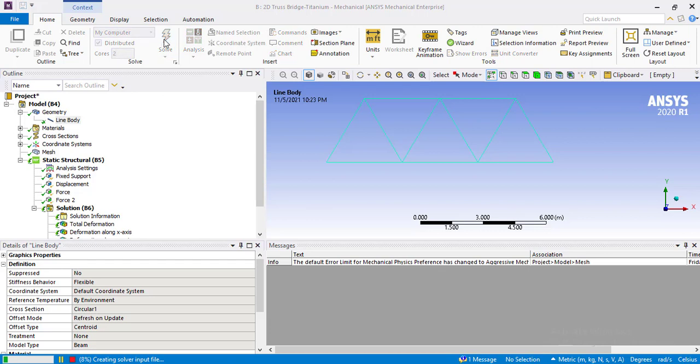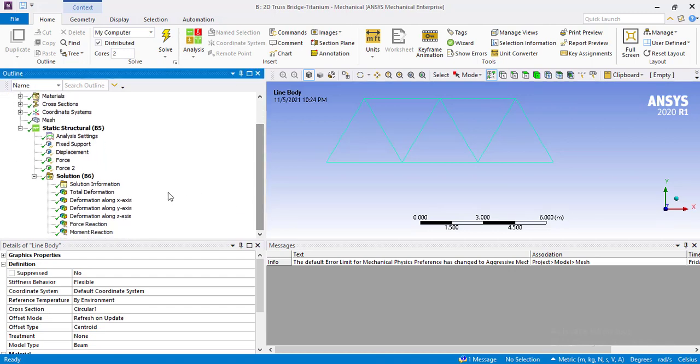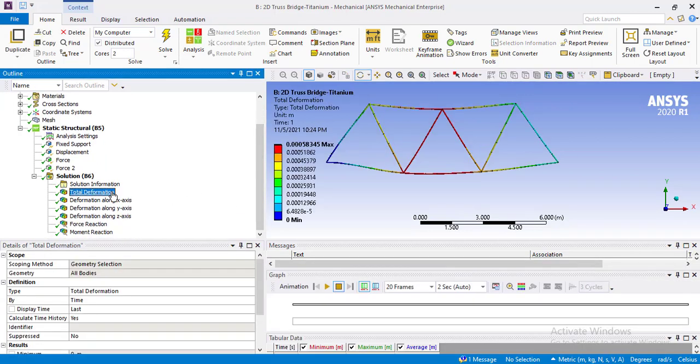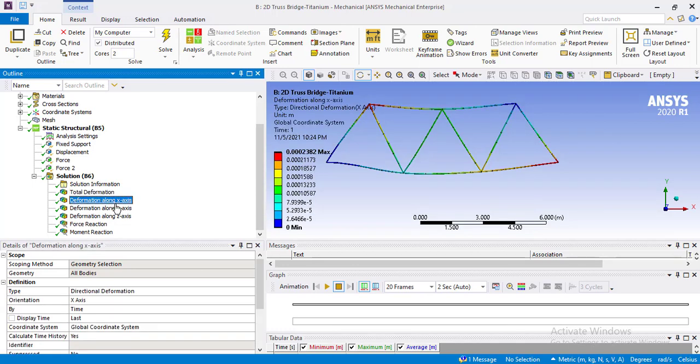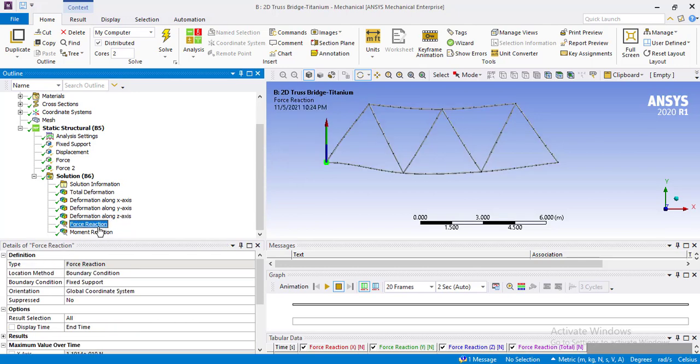All the results have been previously added. All the boundary conditions have been previously defined. We just have to solve the model. Now we will view the results. This is the total deformation. The deformation along x, y, and z. This is the force reaction and the moment reaction vector.